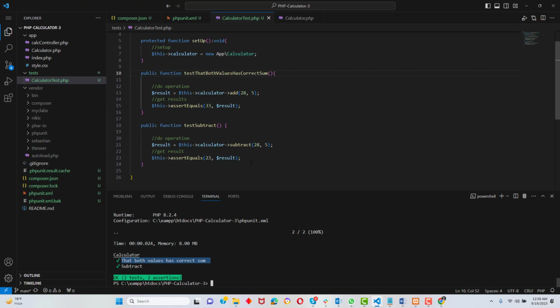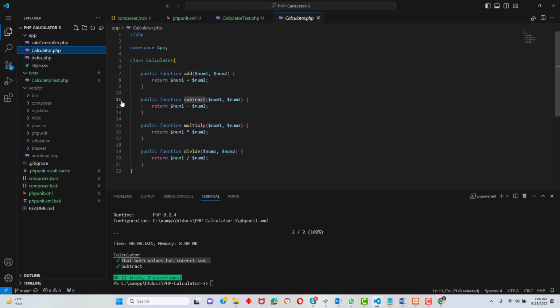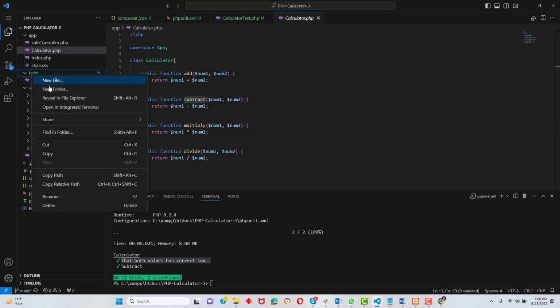Now there's a thing in unit testing that is coverage. What is coverage? Coverage is basically the extent to which unit tests cover the source code that we have. For now, we are just running tests on two methods of the calculator class, add and subtract. So let's play with the coverage. For that, let me add a new folder.